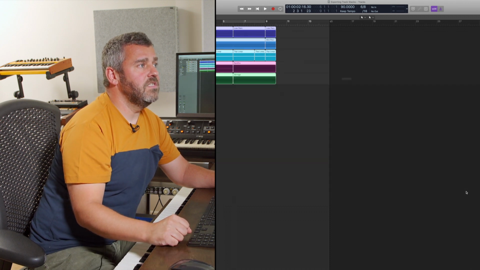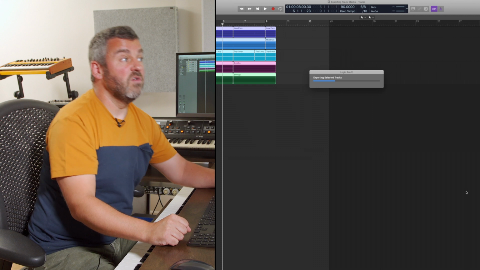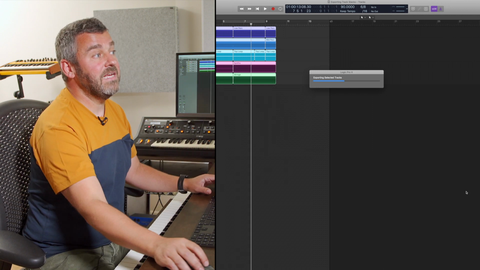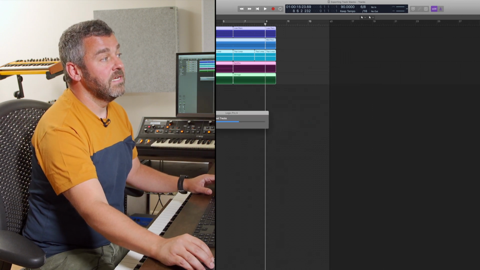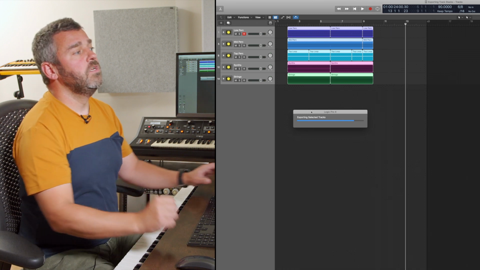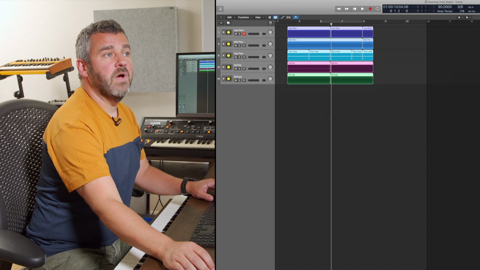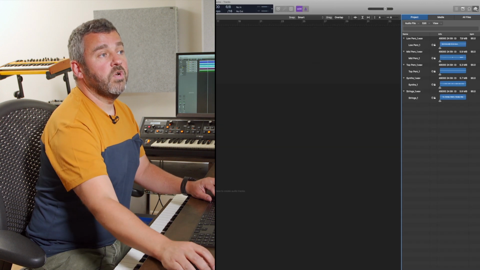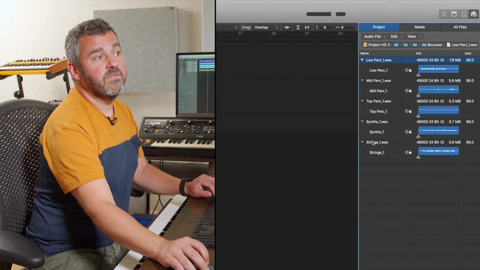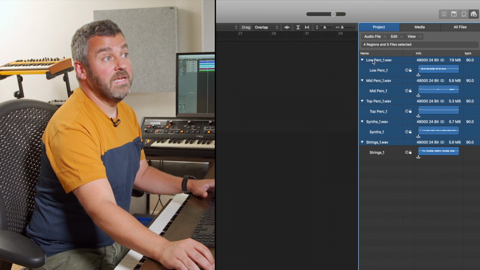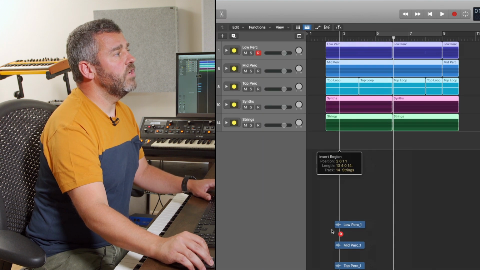And what Logic's going to do is to sort of fly through this project and calculate that. And you can see that it's exporting the selected tracks here. We've got this little progress bar showing me that that export is going on. And because I selected the option to add those to the project browser, what I should find is that all 5 of those individual audio files have been created here.